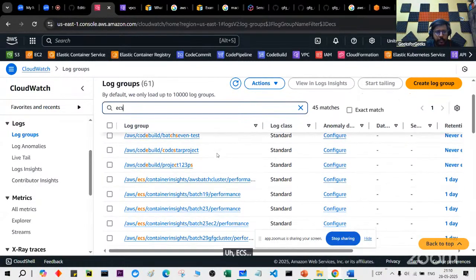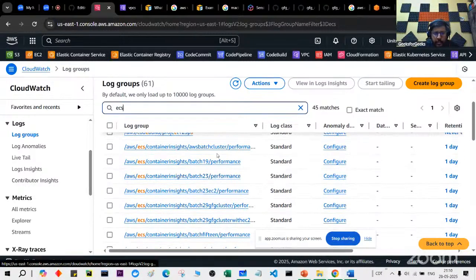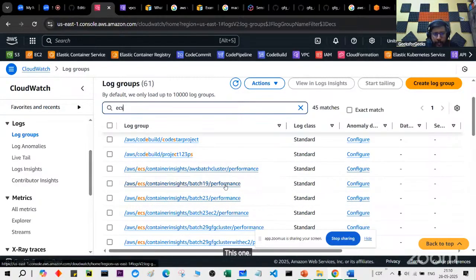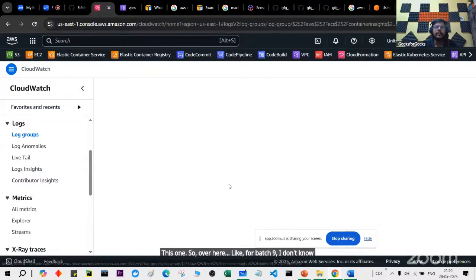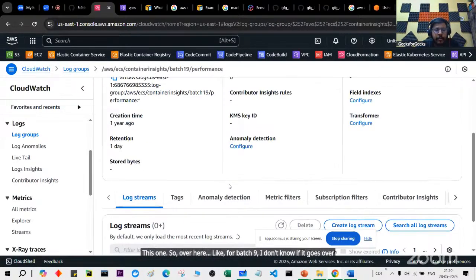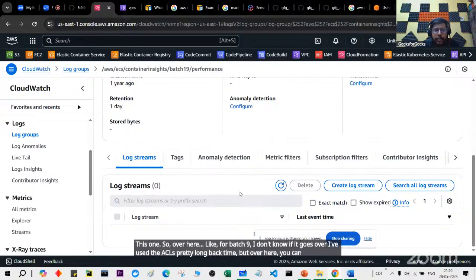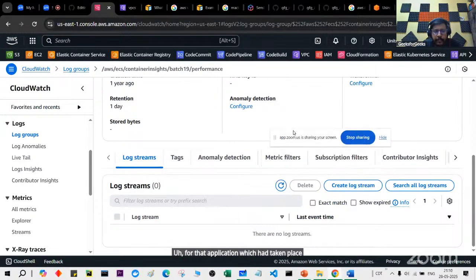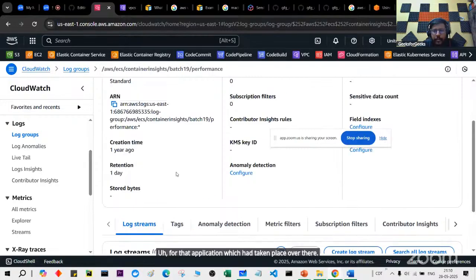ECS, yeah, this is the ECS one. So over here, for batch 9, I don't know, because I've used the ECS pretty long back. But over here you can see all the log streams for that application which took place. There are no log streams coming over here for this one.